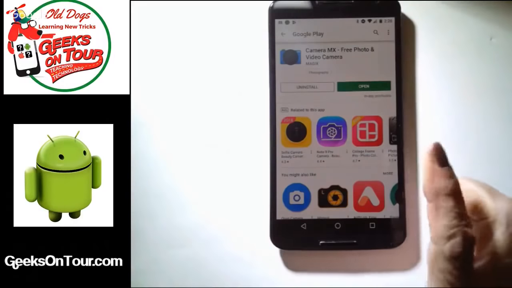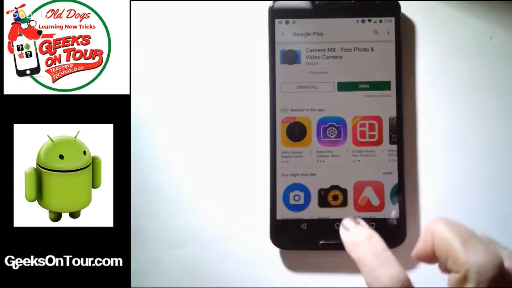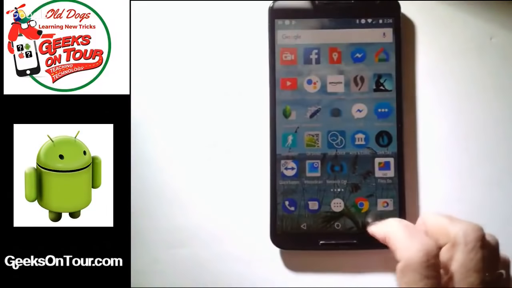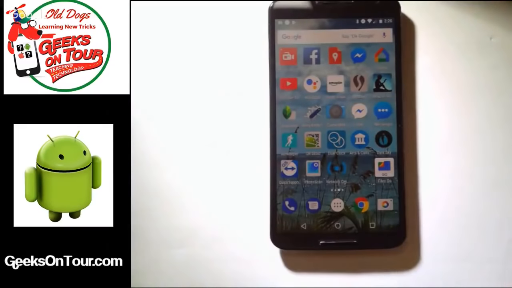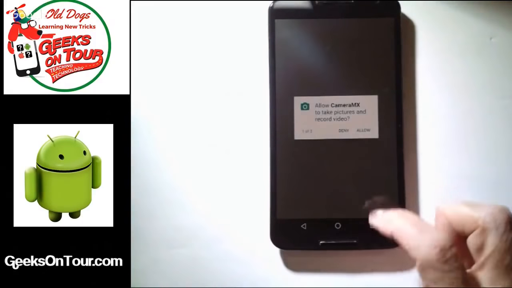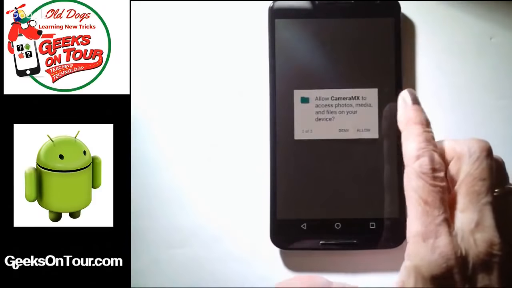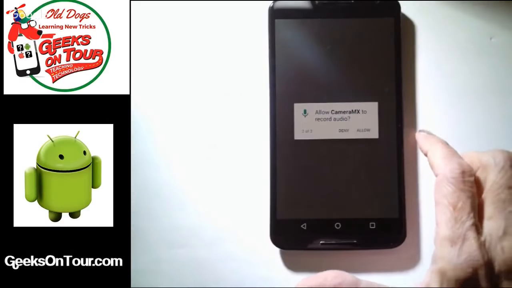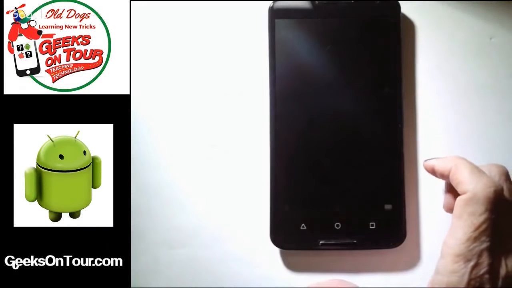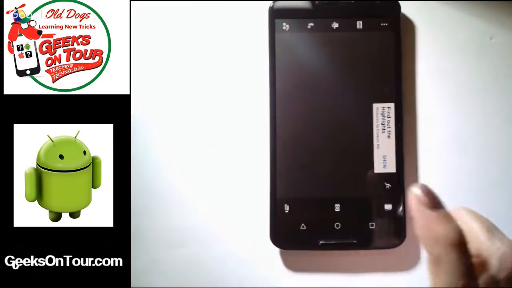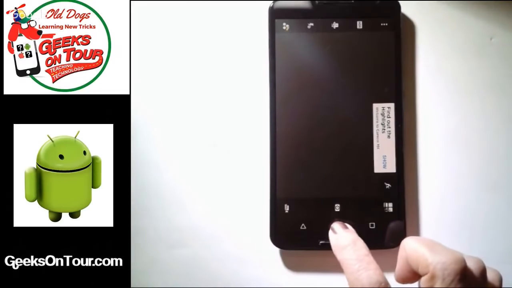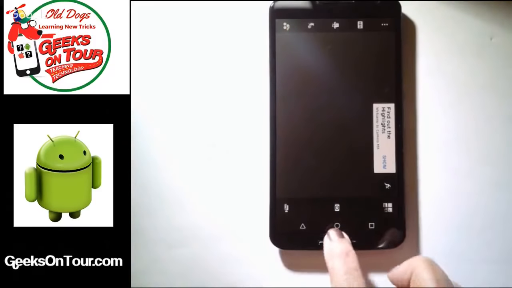Okay. Now, so that is now installed on my device, and I'll show you that right there is on the device. Allow, and allow. So now I can take photos and video using Camera MX instead of the camera that came with the phone.